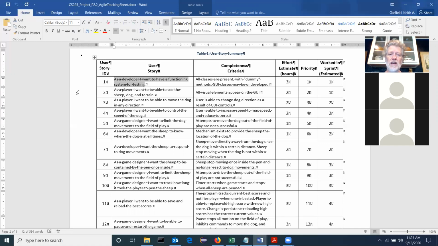I thought that should be my highest priority, is to do this trick that I'm talking about, where I have all the classes that I think I need exist, all the attributes exist, all the methods exist, and they all do nothing, right? The methods return dummy values and print out "somebody called me," like I showed you in lecture the other day. So that's what I think is my first step. As a developer, I want to have a functioning system for testing.